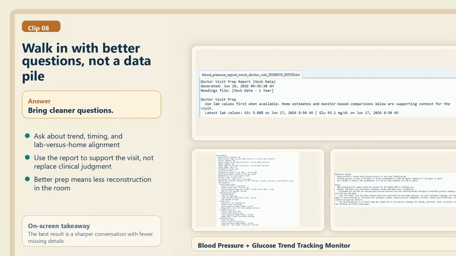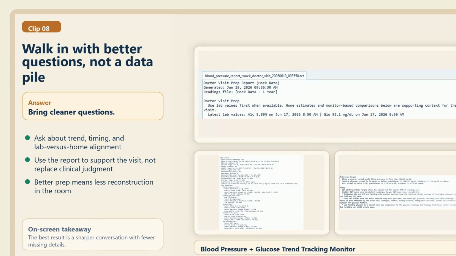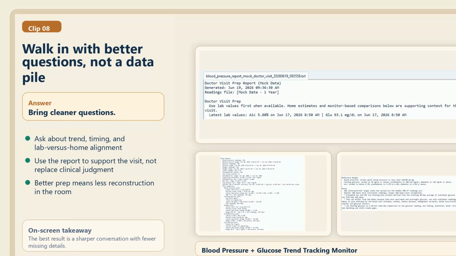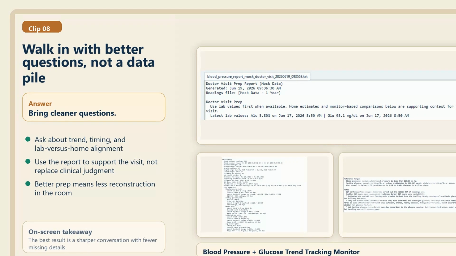The point is not to self-diagnose. The point is to arrive organized enough that the appointment can focus on decisions instead of reconstructing the timeline from memory. About the app, privacy, and where to get it.